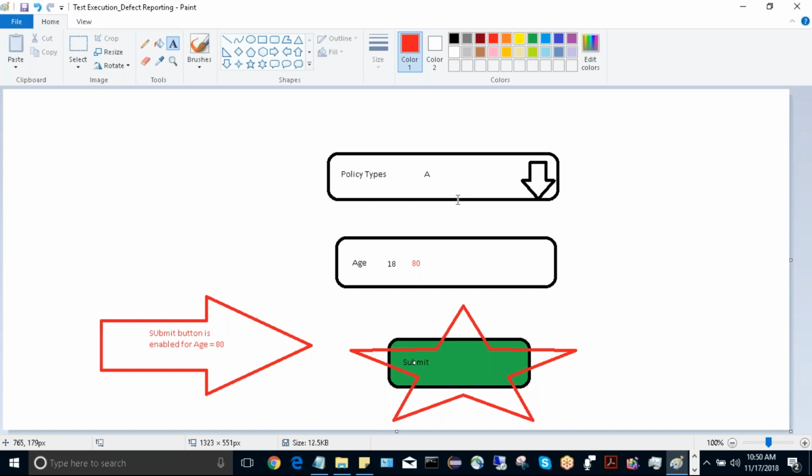Like if I enter policy type A and enter age 80, the submit button is enabled instead of disabled, because the requirement says only if age is less than 80, the submit button should be enabled. But if I take the boundary value 80, which is not less than 80, it's equal to 80, then also the submit button is getting enabled. So please take a look at the screenshot.